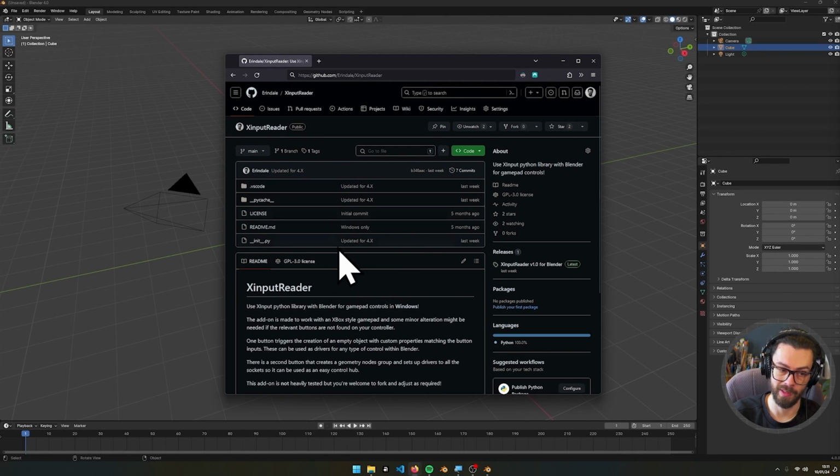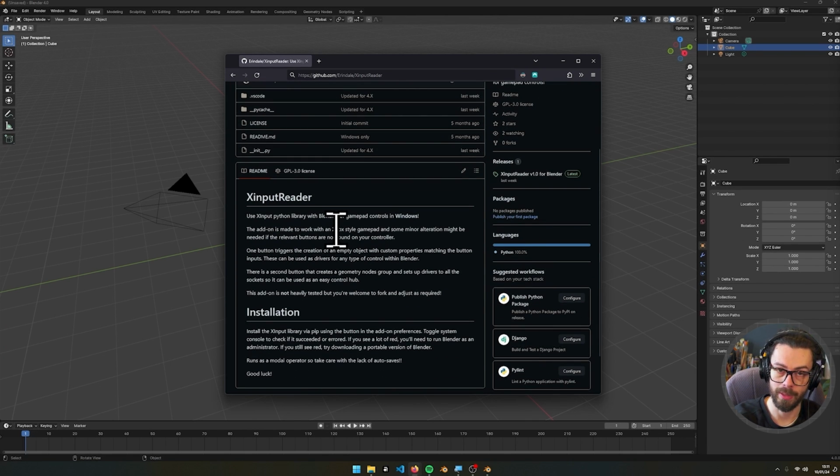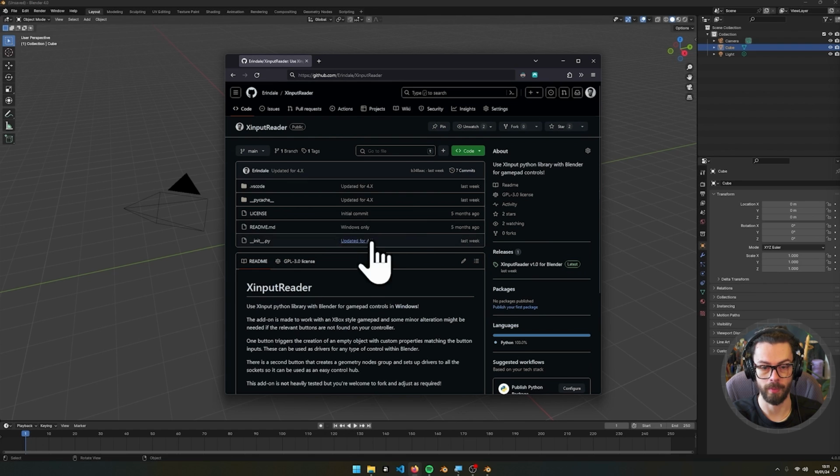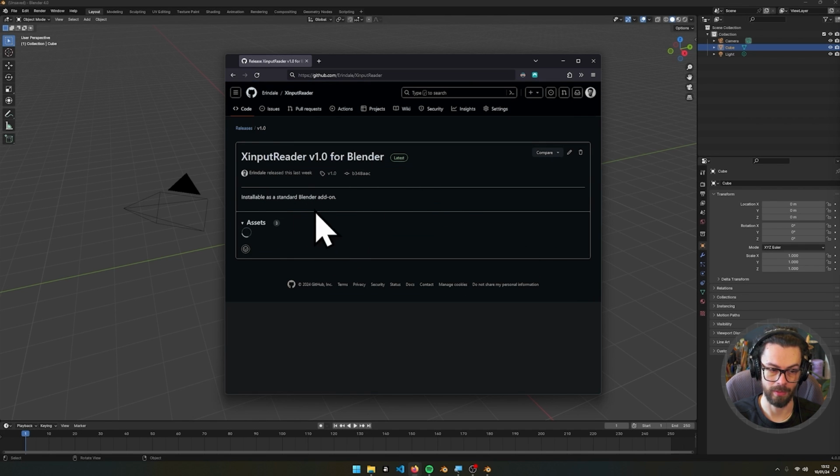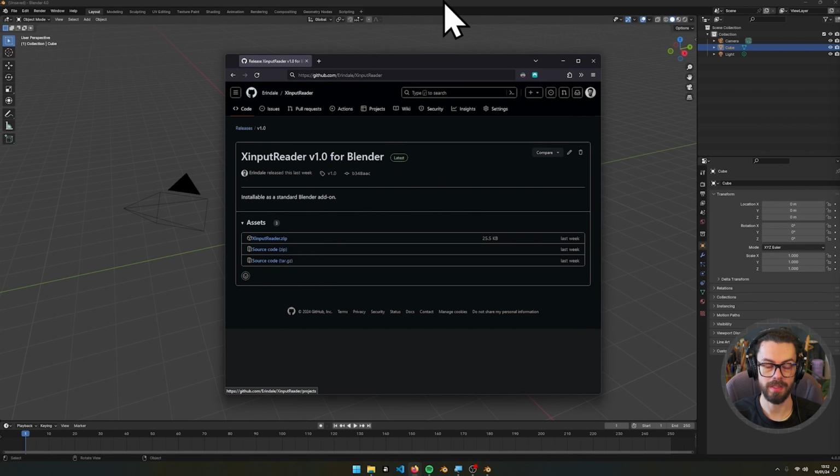Essentially, what this add-on does is it brings controller inputs into Blender in a way that we can use them with drivers, and it also has a way of setting up drivers automatically to a node group so that we can use it in geometry nodes. So it is specifically designed for people working with geometry nodes. Link down below in the description if you want to grab this as well. You can either just download the whole zip, or you can go to the releases if you want to grab a standard version here. Installation here is super simple.